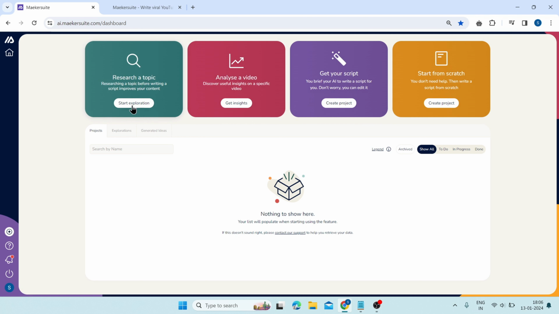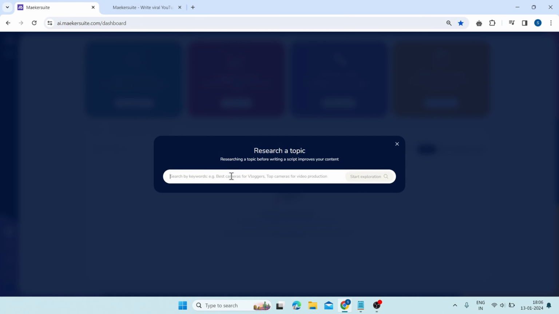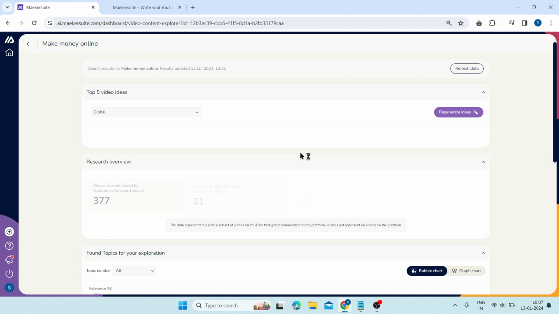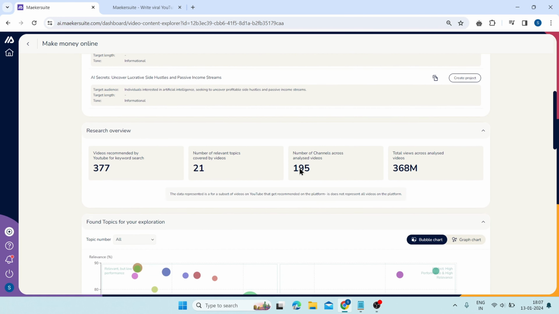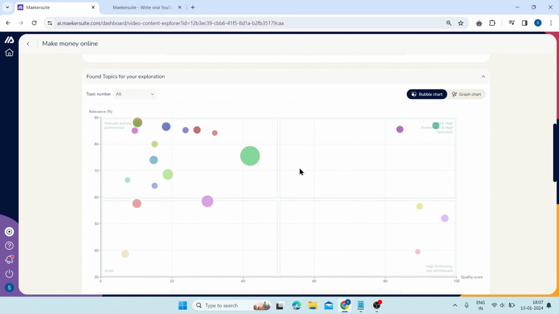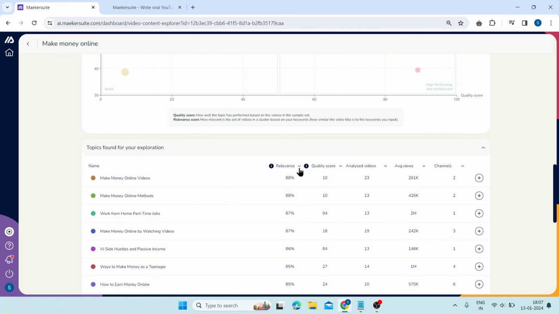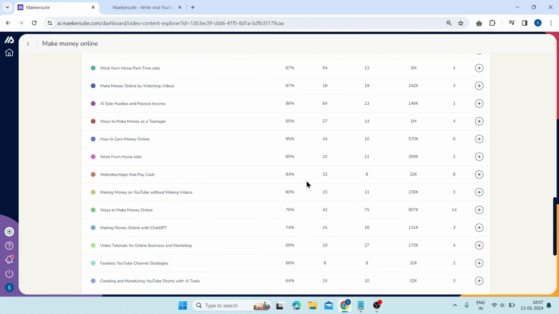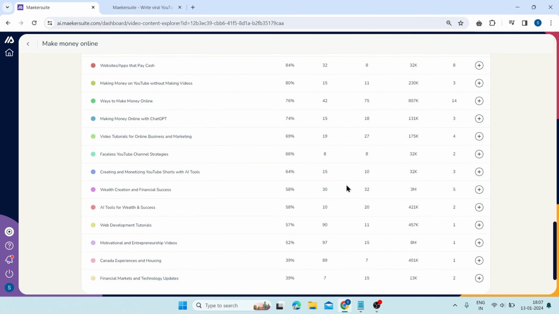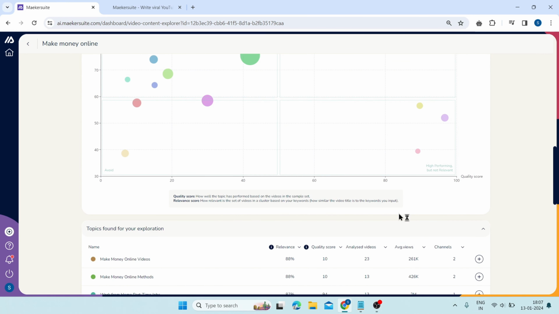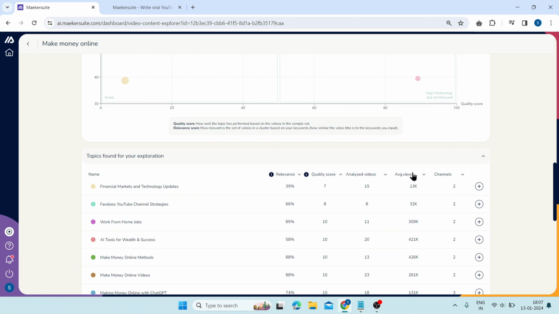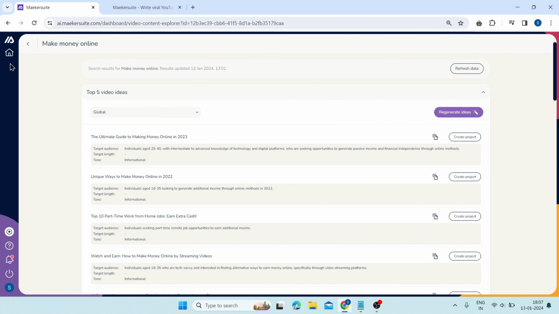Click on start exploration to begin your research. Here you can enter any keyword or phrase related to your topic and Maekersuite will analyze millions of YouTube videos in your niche and give you data-driven insights and suggestions on what topics to cover, what titles to use, what keywords to include and what calls to action to make. You can also filter the results by various criteria such as views, likes, comments, duration and more to find the most relevant and popular videos for your topic.